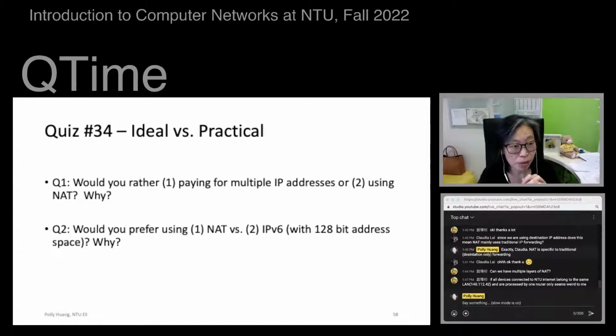So I'm asking you to debate within yourself or within the team: which solution would you like? Q1, would you rather first pay for multiple IP addresses or use NAT? This is also ideal versus practical, and why? Second, would you prefer using NAT versus IPv6? Again, practical versus ideal, and why?